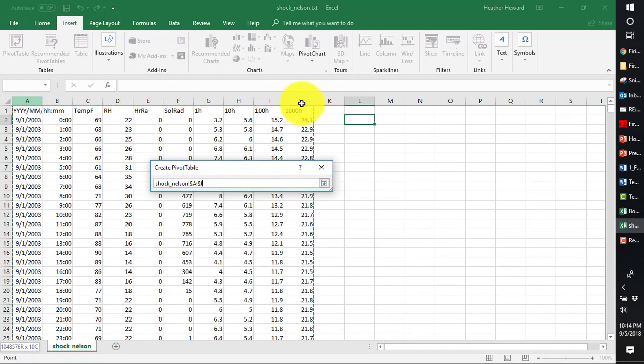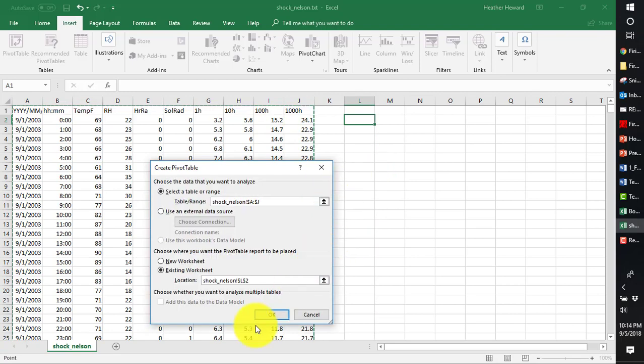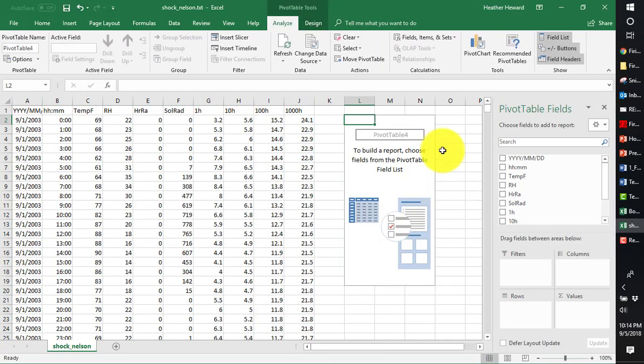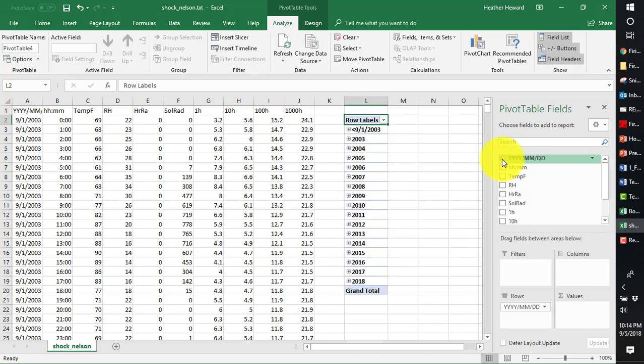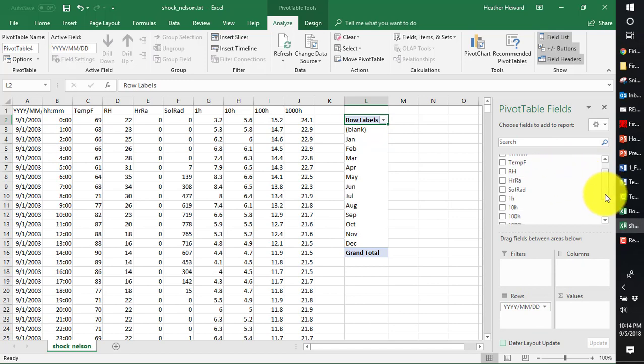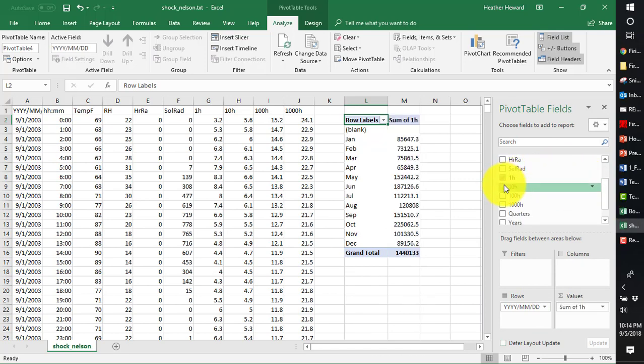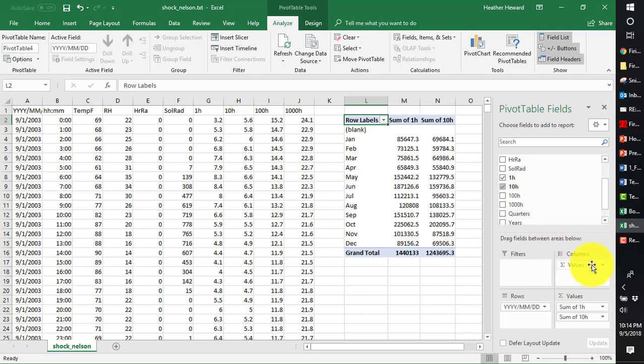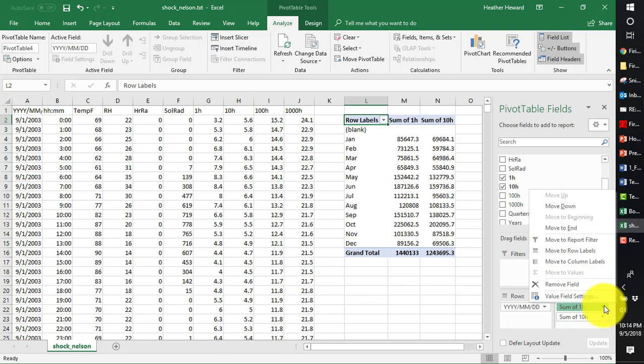So I'll highlight these columns, and select OK. And now I need to give it some directions. What is my pivot table going to look at? So first I want to organize it by date, and I don't need year and quarter, so I'm going to remove year and quarter. And I'm also interested in my 1 and 10 hour fuels. 100 and 1,000 hour fuels are not really that useful in the Nelson fuel moisture calculation.